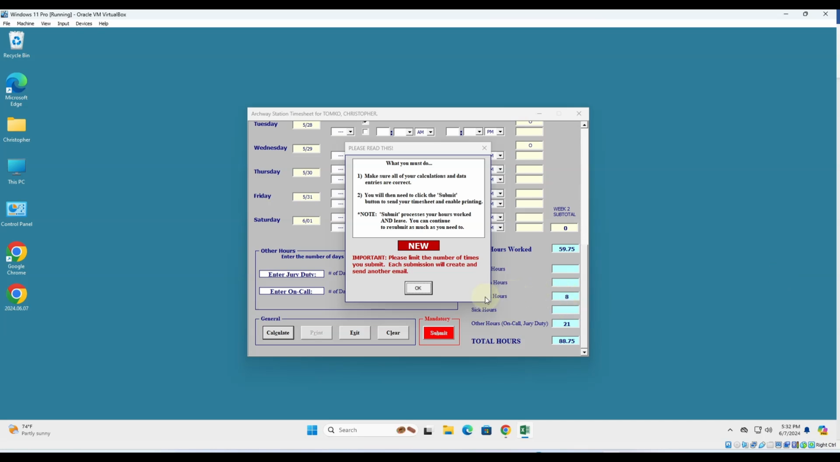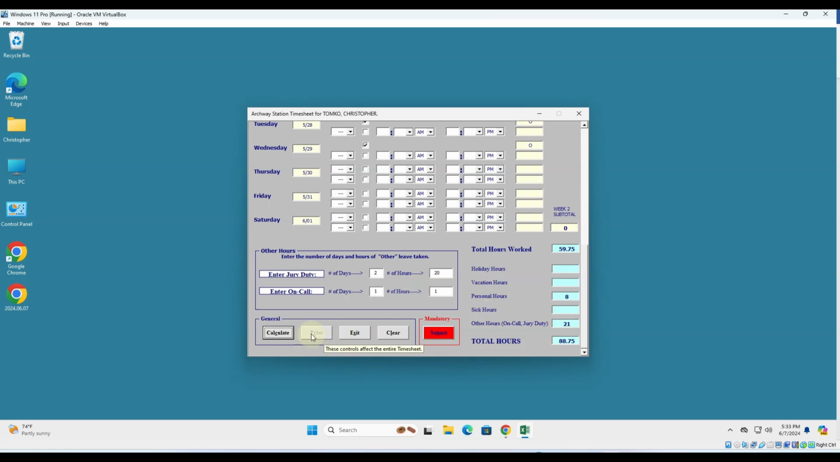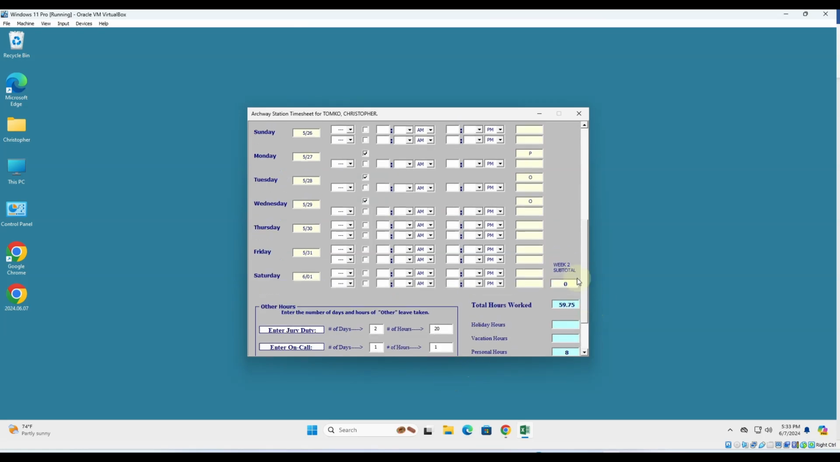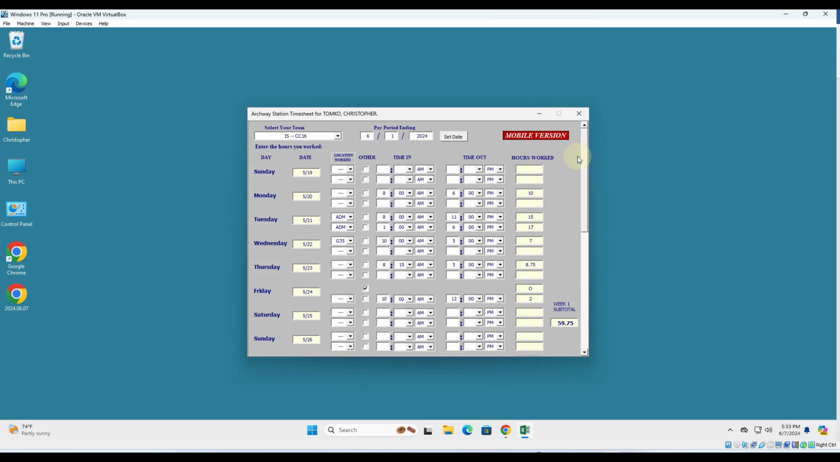So try to look it over the first time and make sure that it's correct and you're not submitting multiple times. If you notice, print's still grayed out while submit's available because you can't print till you've submitted. But this is a good time before you submit to go back up here, take a look at your hours, your weekly totals, make sure everything looks right. And immediately I see some things wrong here. Those numbers are really high, and I know I didn't work that much. So let's take a look.